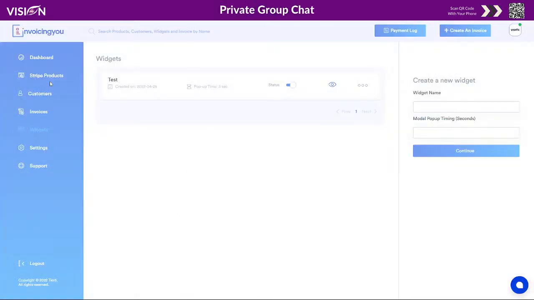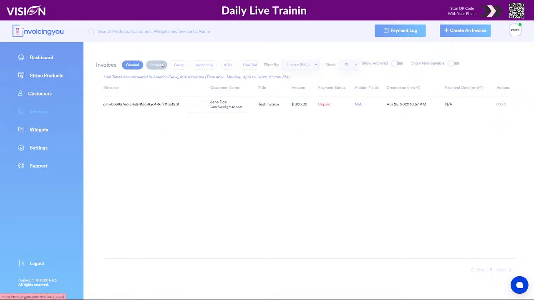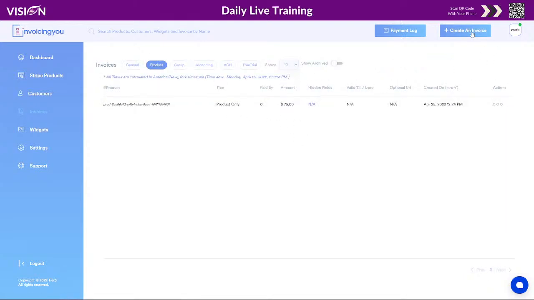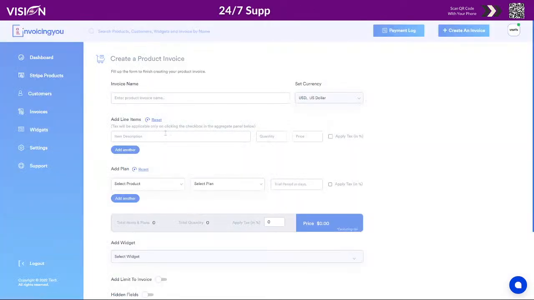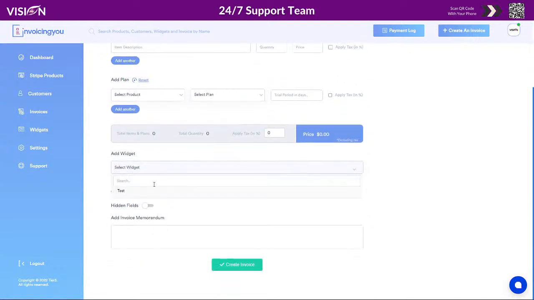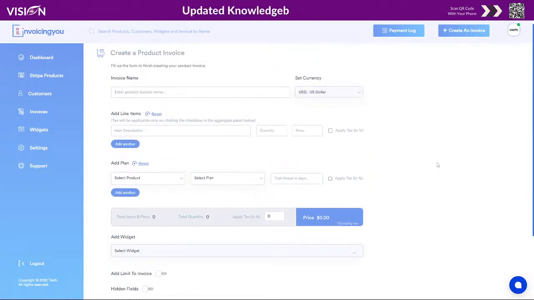Okay. So when you are creating these invoices, let's just go to product. And let's just create a new invoice here. You'll see here is where you can choose the widget. Okay, so that is Invoicing You. There is a lot of things that you can do, but that is the basic overview of all the cool things that Invoicing You can do.